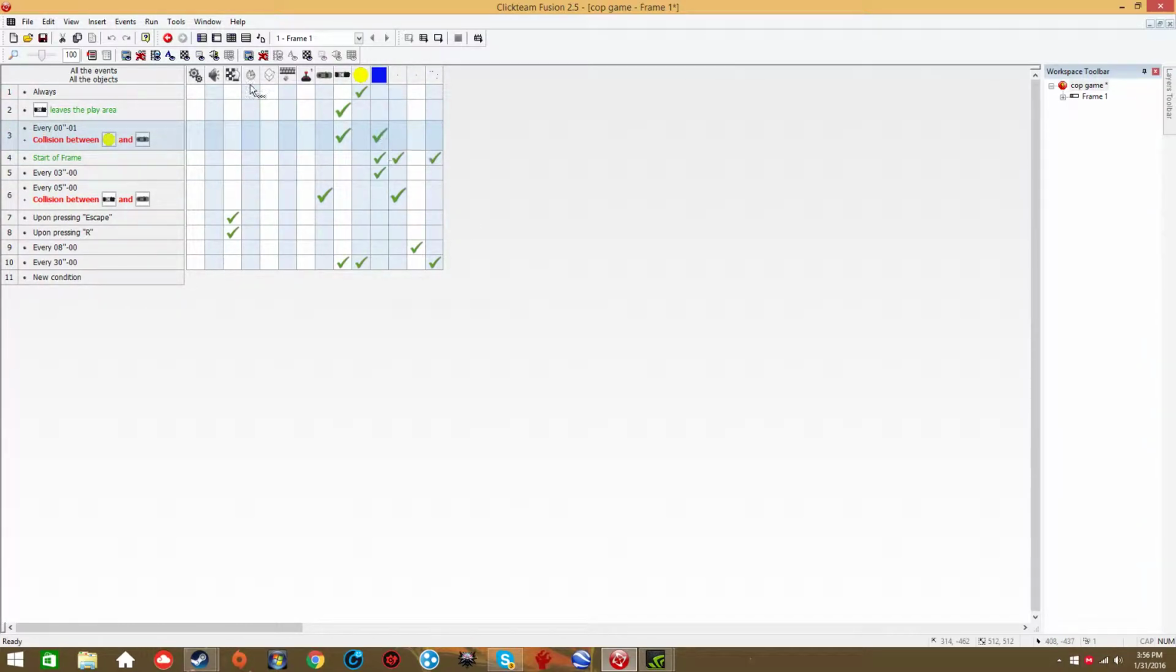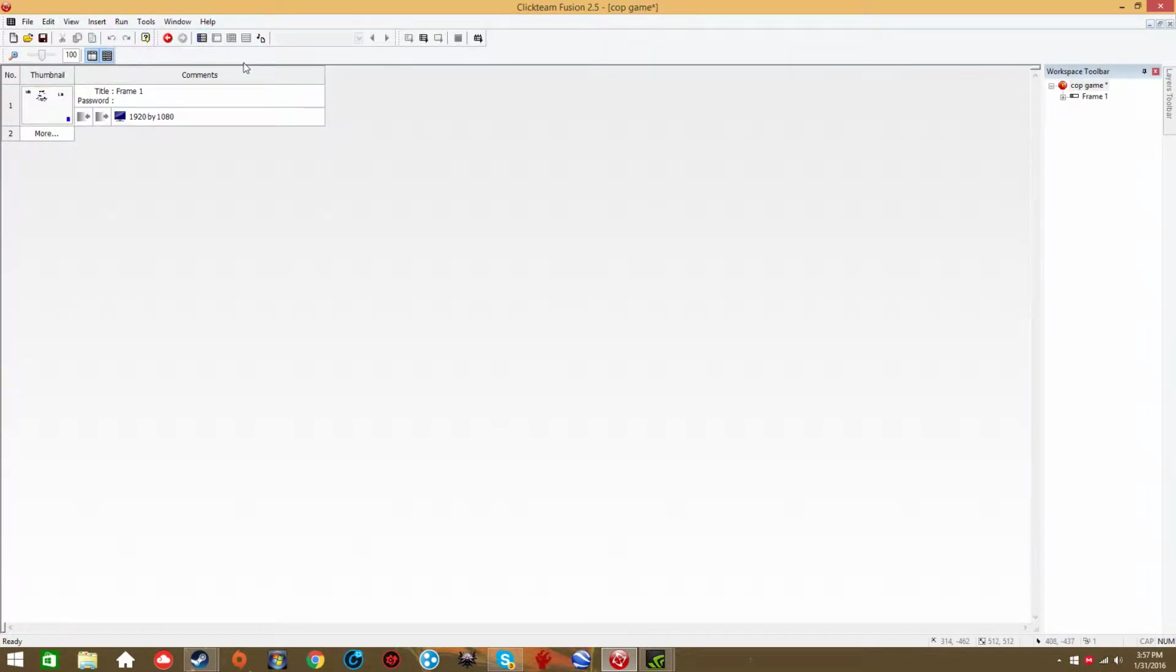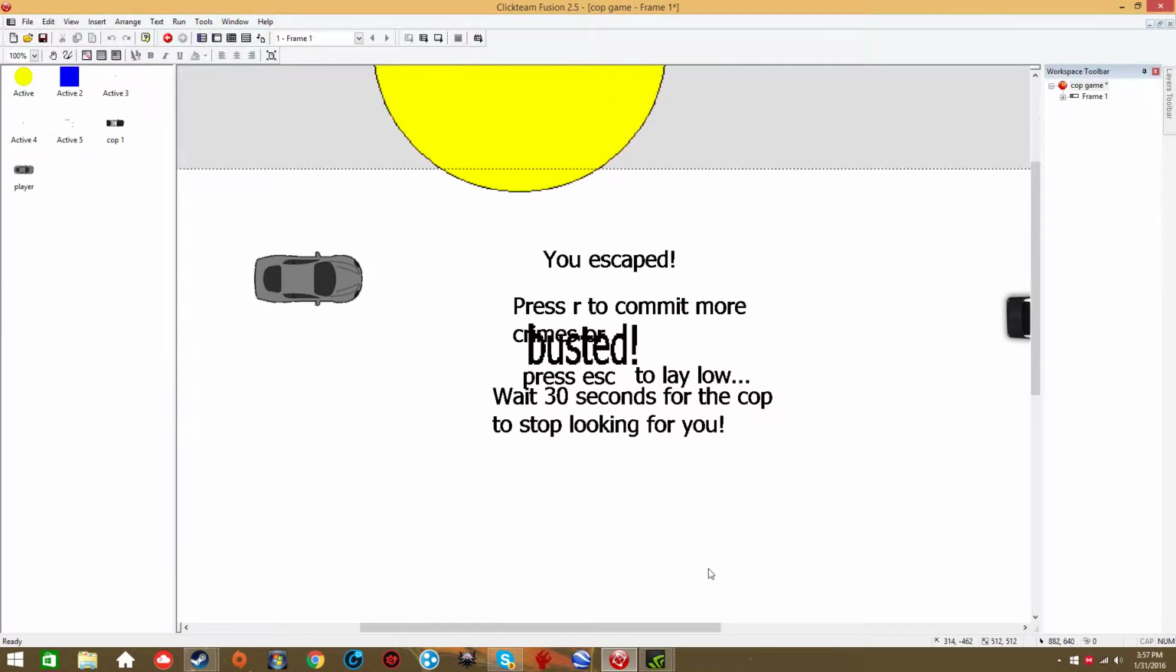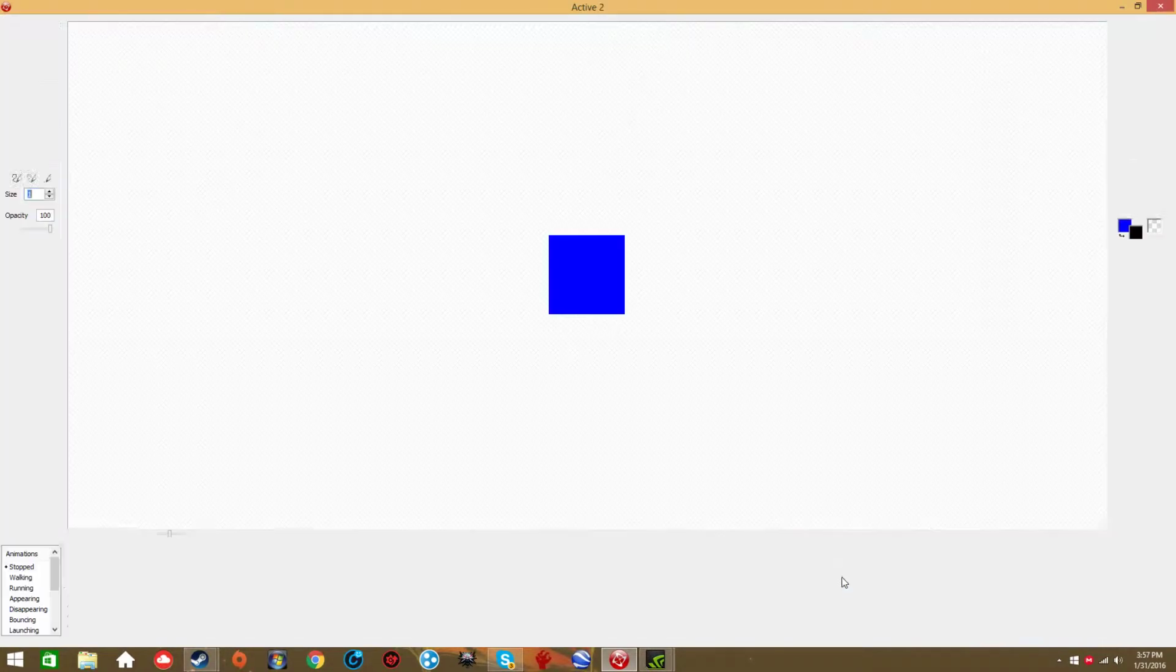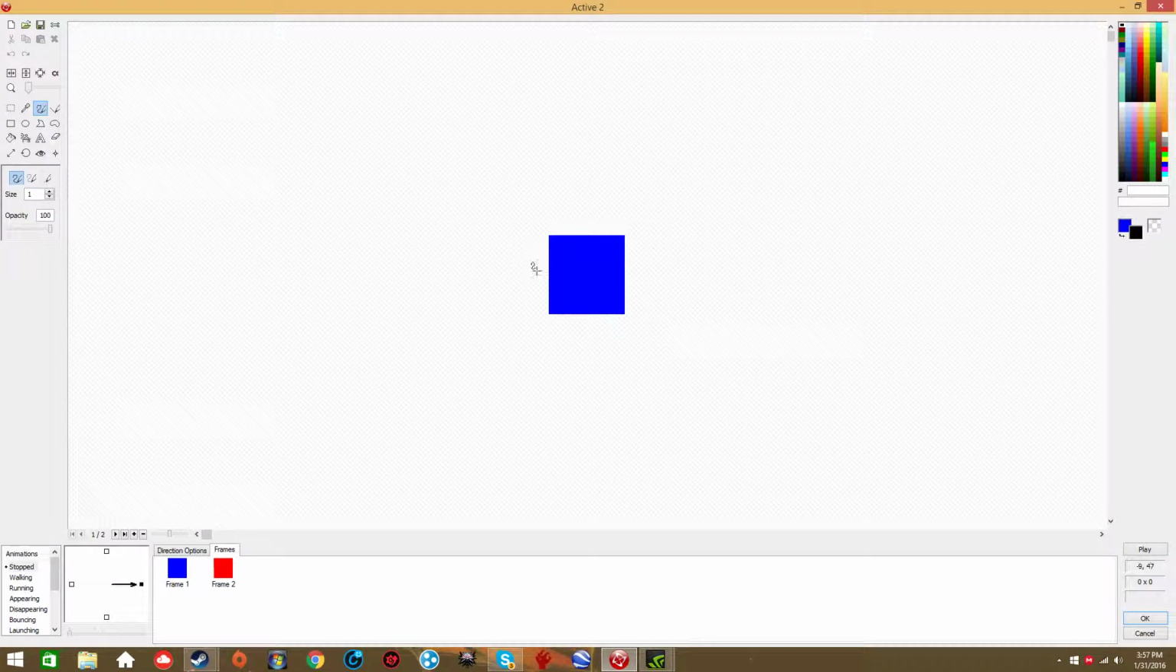You basically need to make a little icon that flashes red and blue. So basically, to do that, all you have to do is, first of all, you have this and have one frame where it's completely blue, and one frame where it's completely red.